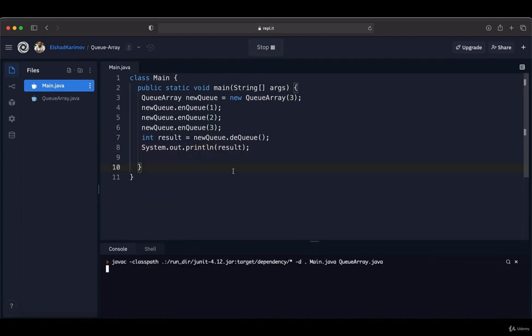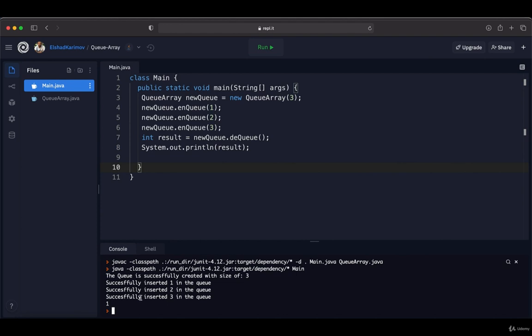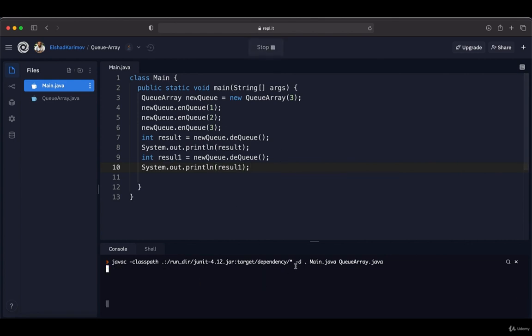Now if we run our code, you'll see that after inserting 3 elements over here, when we call the Dequeue method, it returns 1. This means that first element is removed from there and it's returned from this Dequeue method. Now if I run this one more time after this one over here, you'll see that in the second run it's going to return 2, because in this case 2 becomes the first element in our queue, so that's why it's going to return 2.